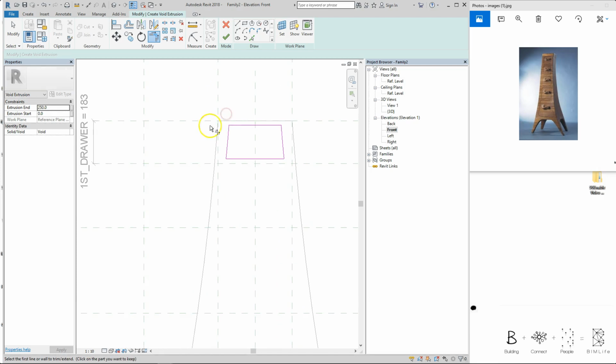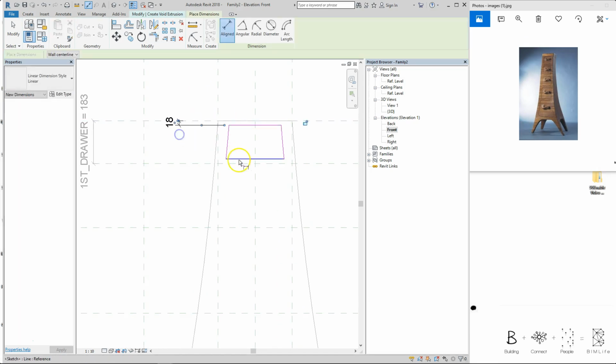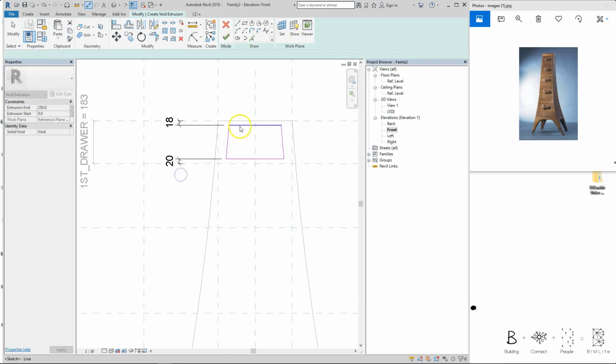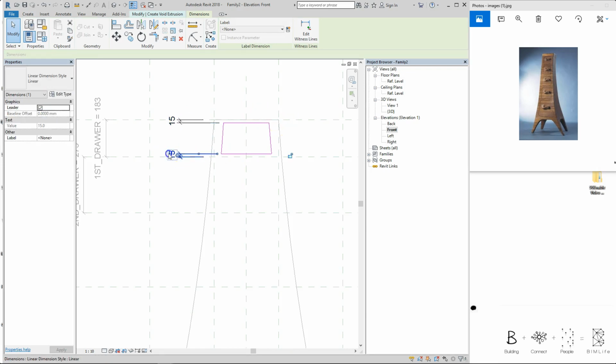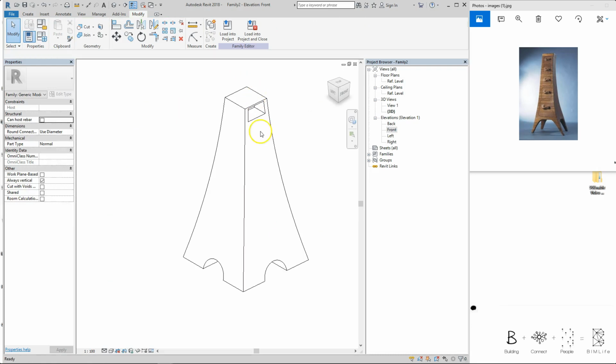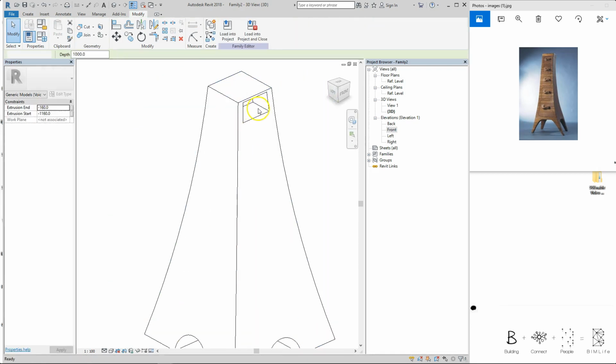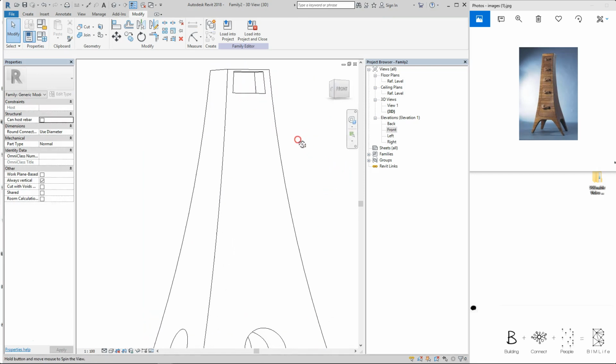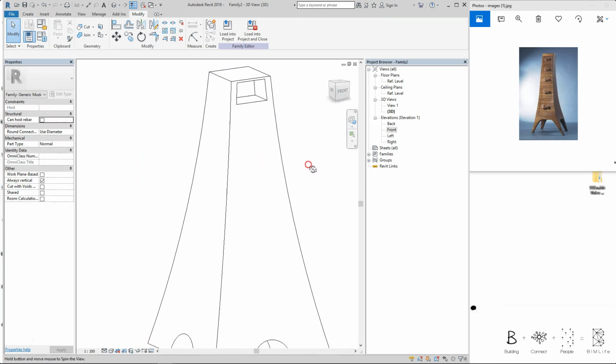After which, I'm just going to put a dimension. So I'll set the void offset as 15, bottom as 15 as well. Just lock this and lock this as well. So I'm just going to press the green tick, and I go to the 3D view. You can see I have created kind of a void for the first drawer to be there.